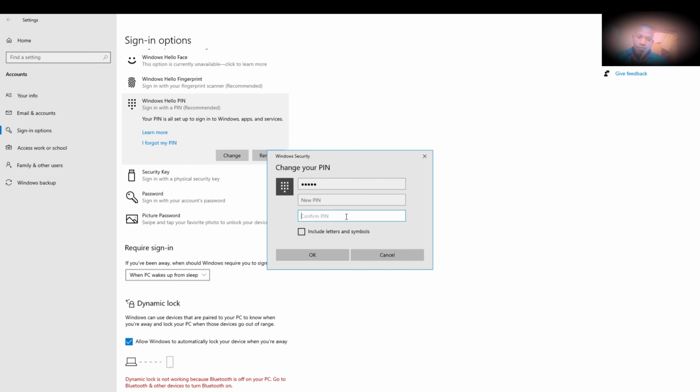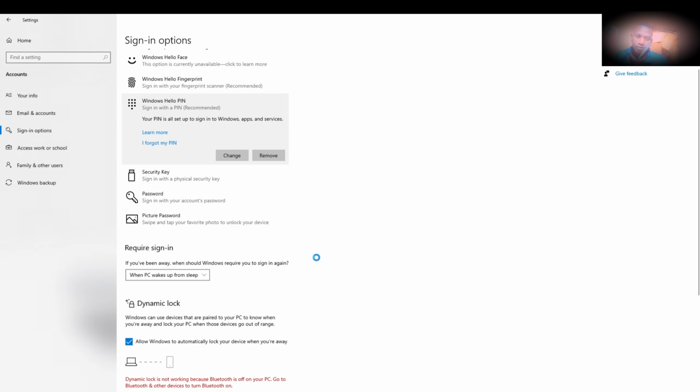Okay, let us continue by writing the new password, and then click OK. Password changed. Wow.